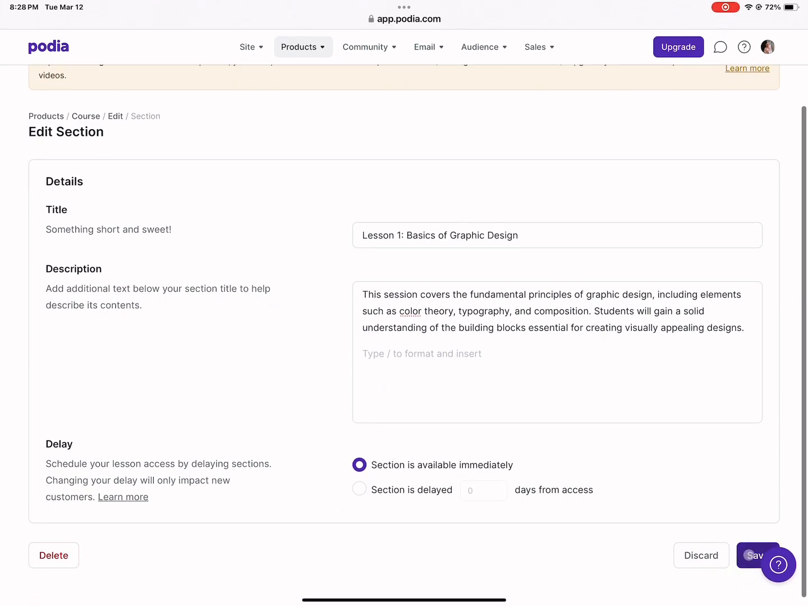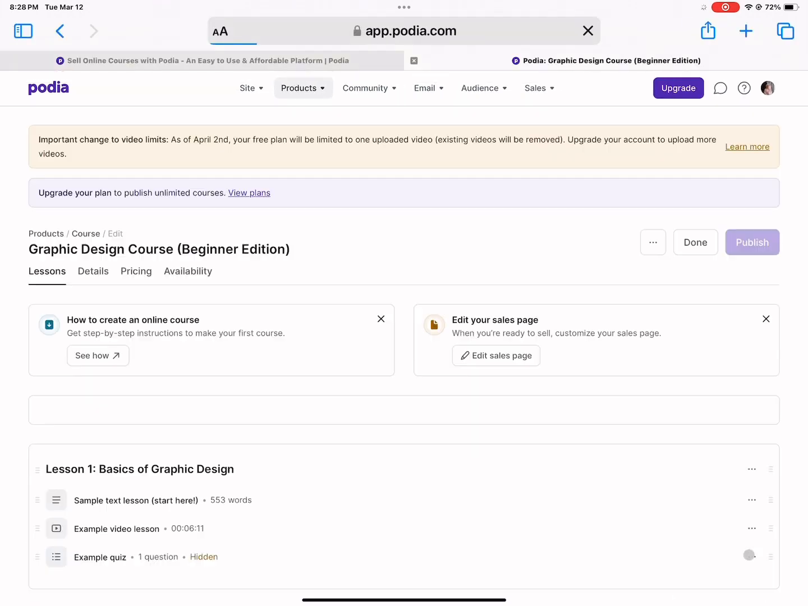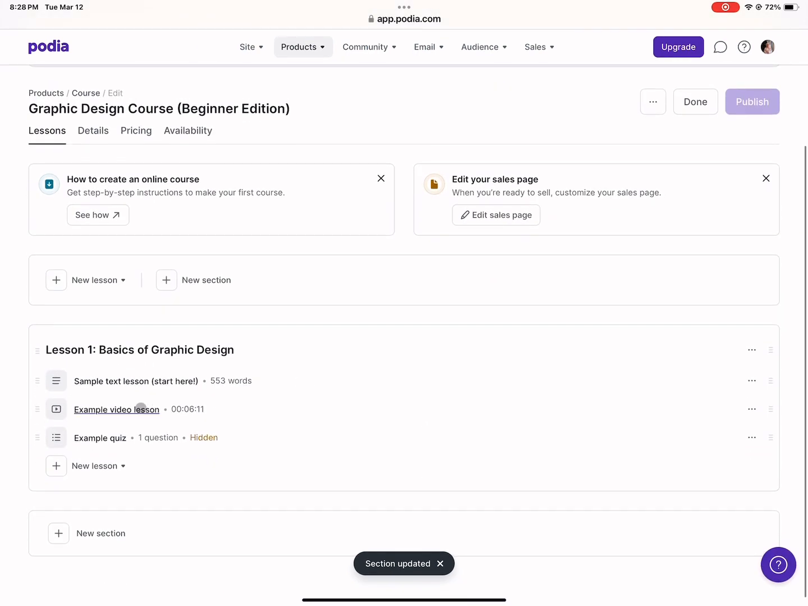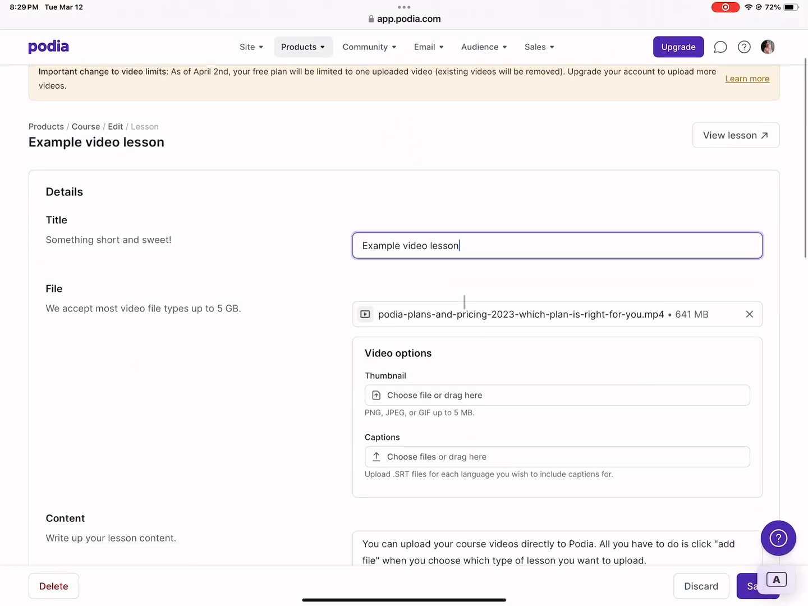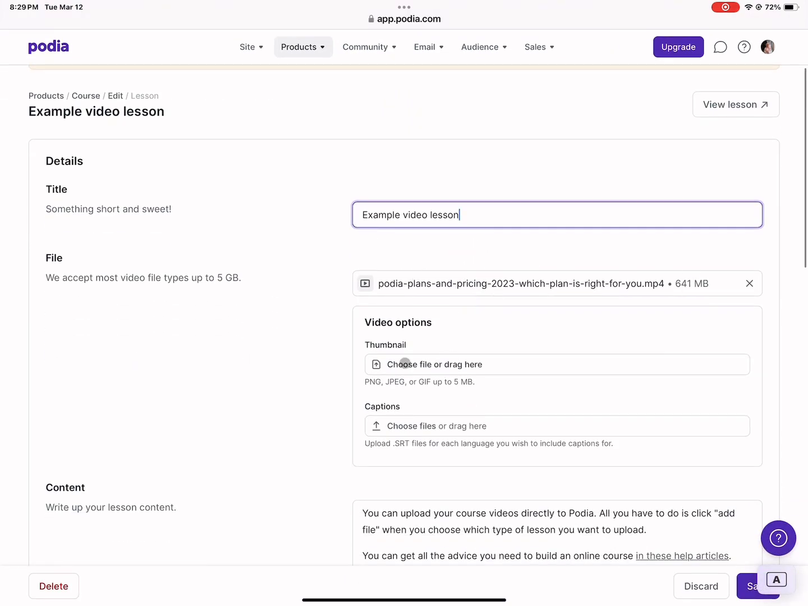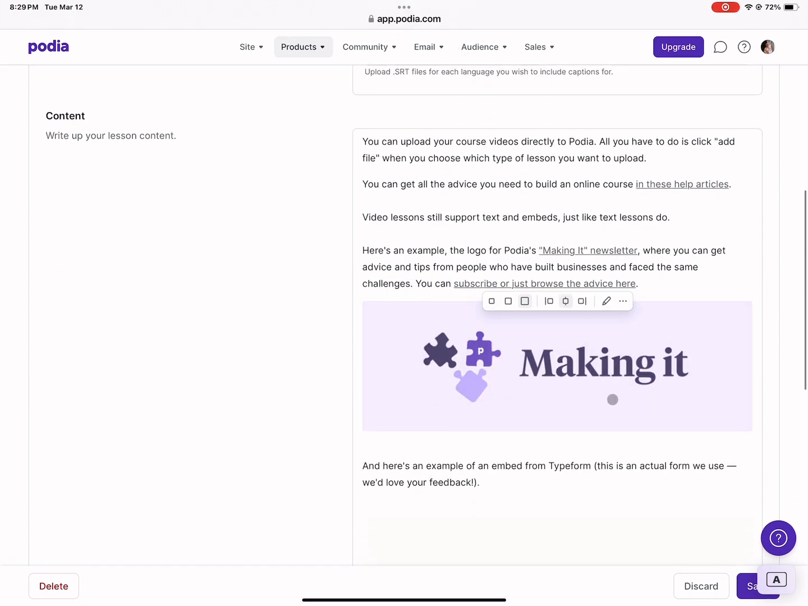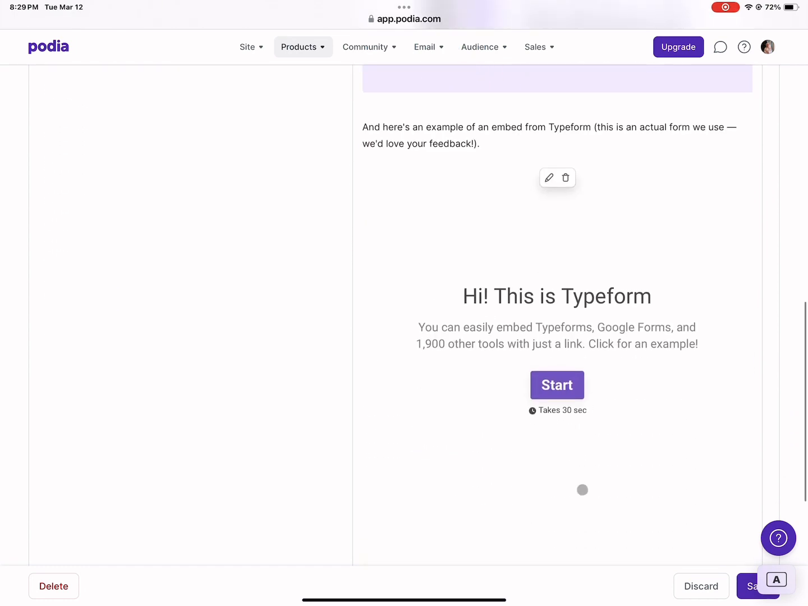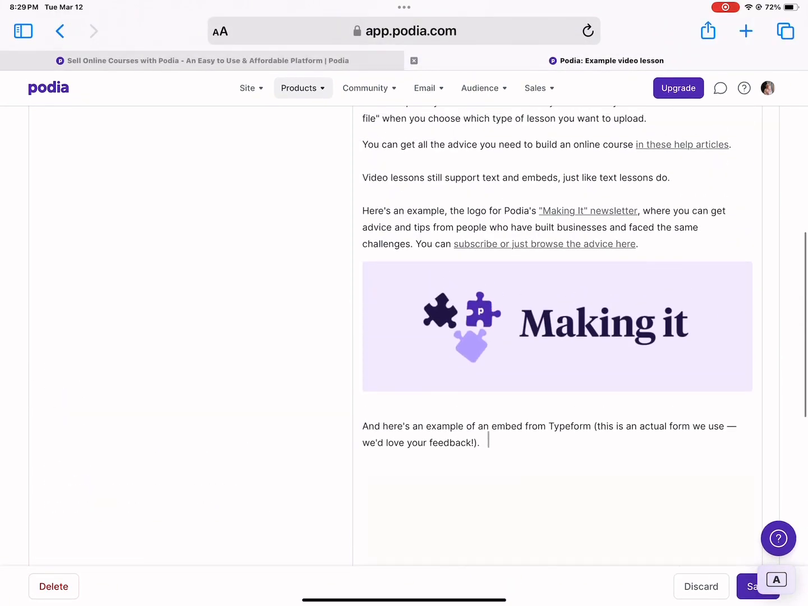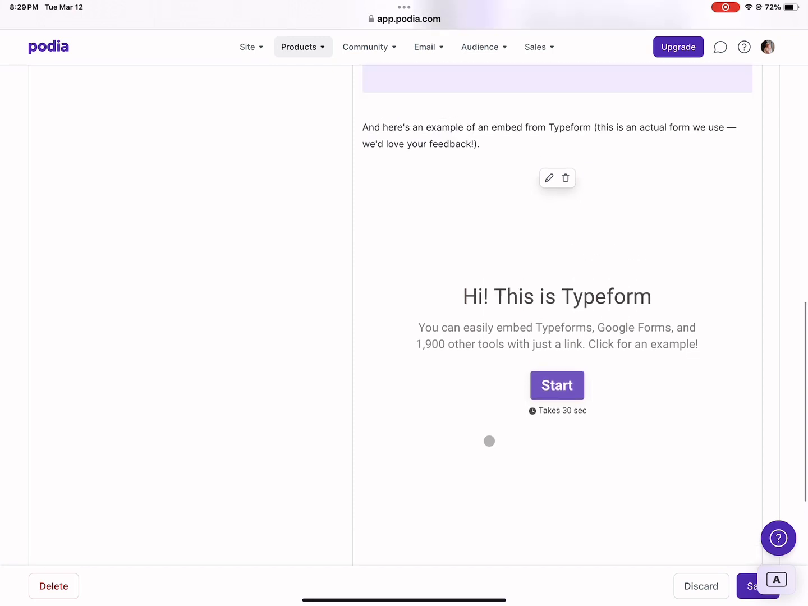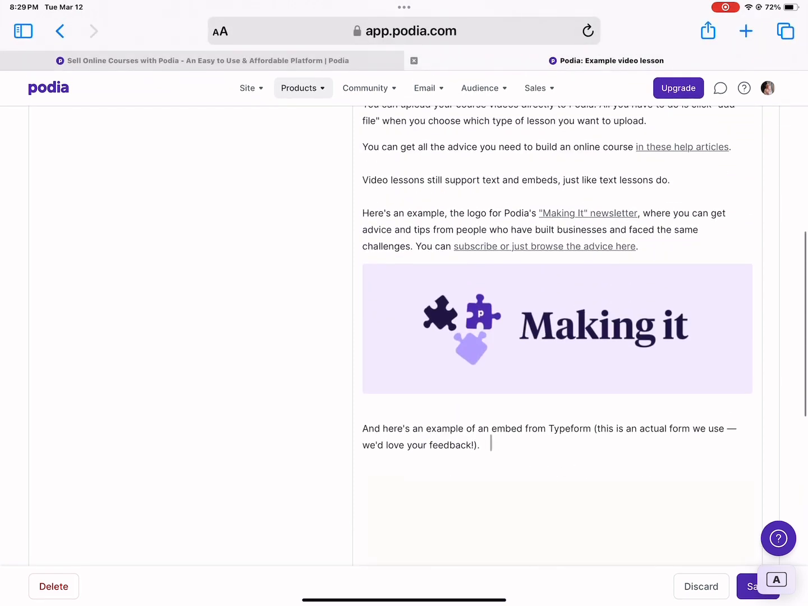I'm going to click on save, and it will take me to the next bit. If I look at the bottom, I have the sample text lesson that's there. Example video lesson is the second bit. This is where I put the title to my video, and this is basically the crux of your online course. Now, most online courses are with videos. If you don't want to use a video, then you could potentially add more text. You can edit the video bit and put text instead, but let's say I put a video.